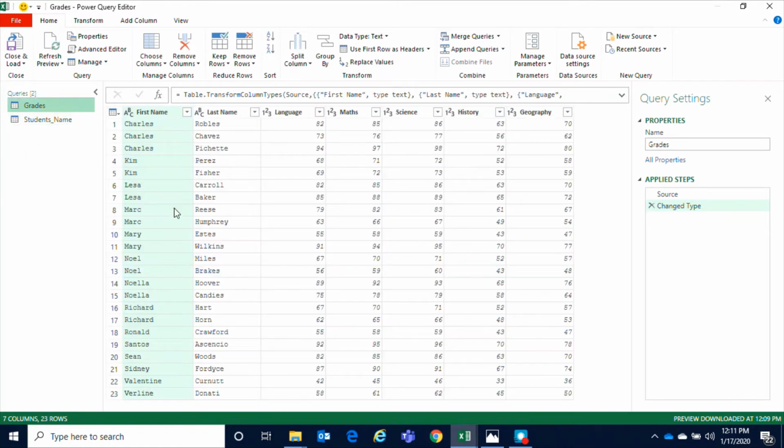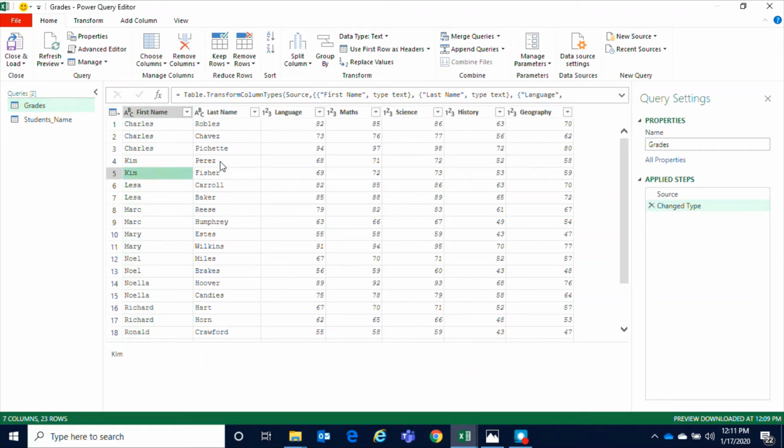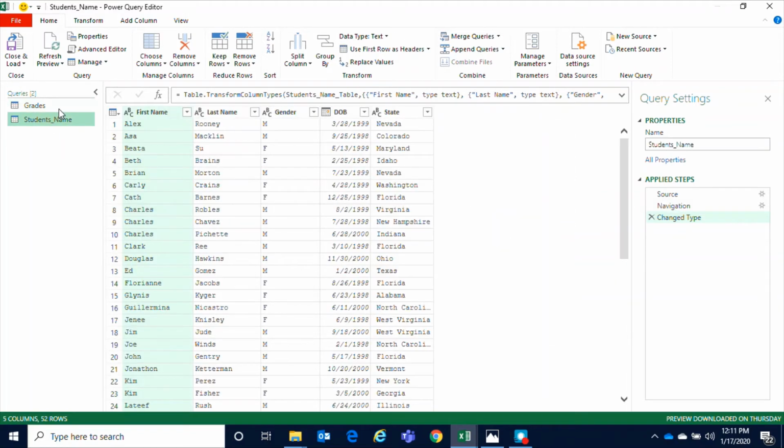Now what we want to achieve is that for these particular students, with first name and last name, we would want to add their gender, their date of birth, and their state, all of them together. And we would also see how we do the combine query in terms of fetching the data. So let's go ahead and do this.